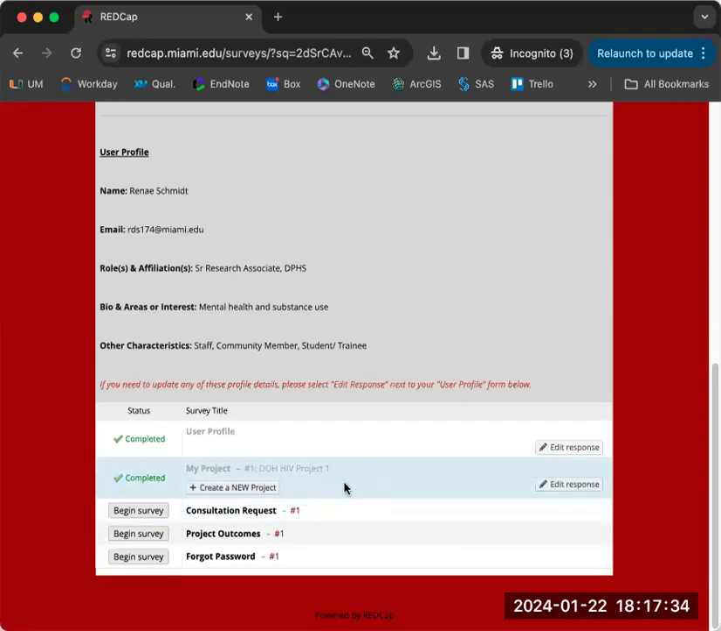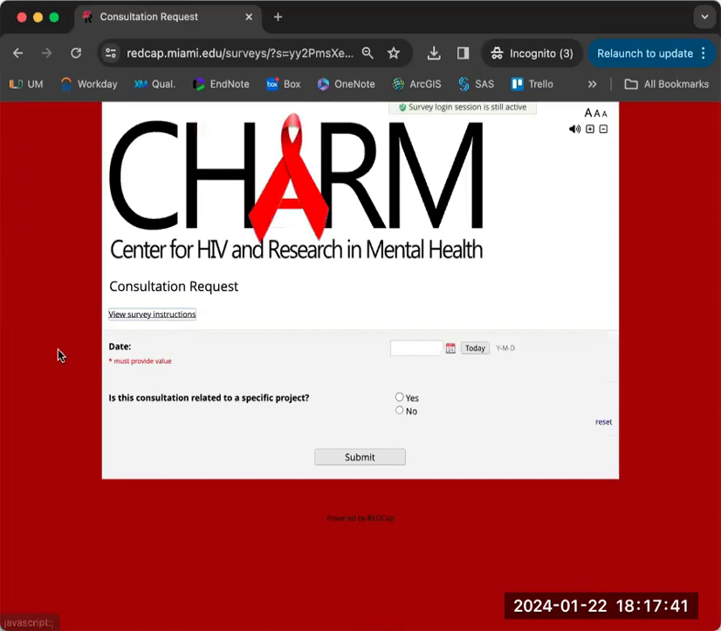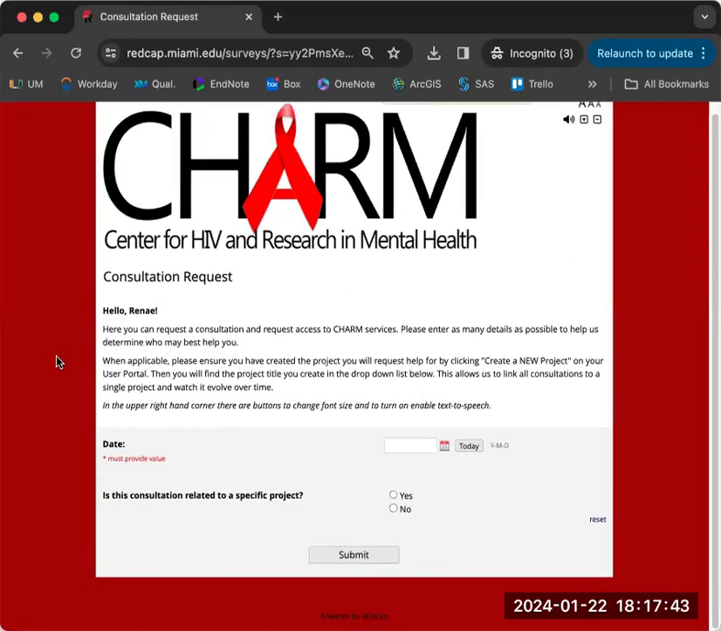So the next function I'm going to walk us through is requesting a consultation. So I'll go ahead and begin this survey. I'm walked through some instructions here, and it does ask that when applicable, ensure you've created the project you will request help for by clicking create a new project on my user portal. So we just did create this project, and this just helps us again to see the relationship between how many consultations and which services kind of accumulate to support a project through its life cycle.